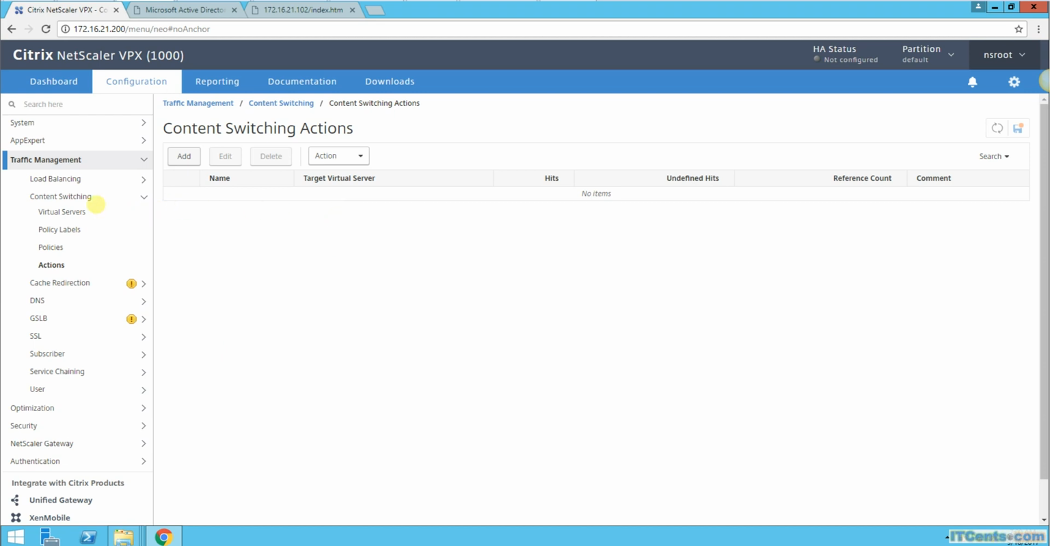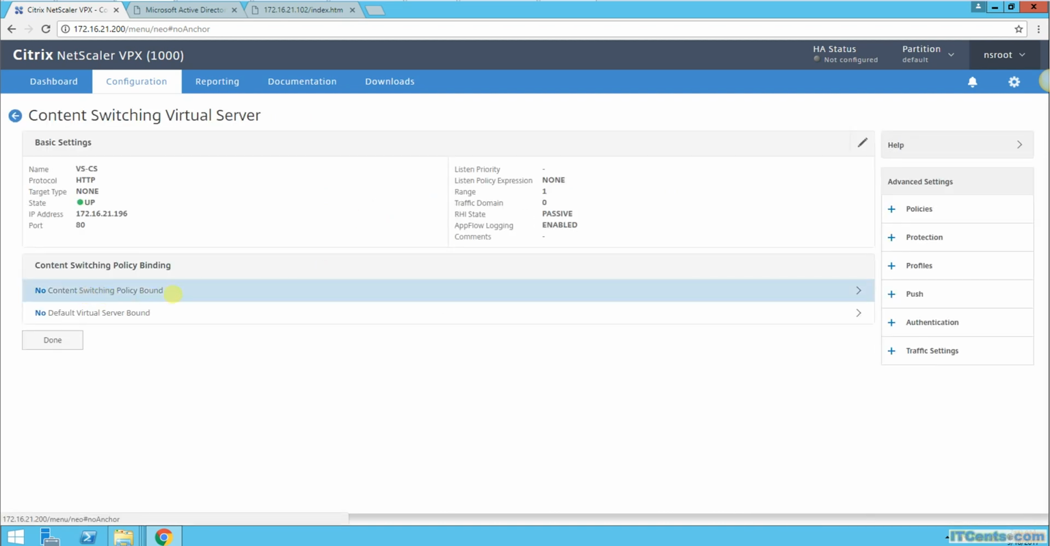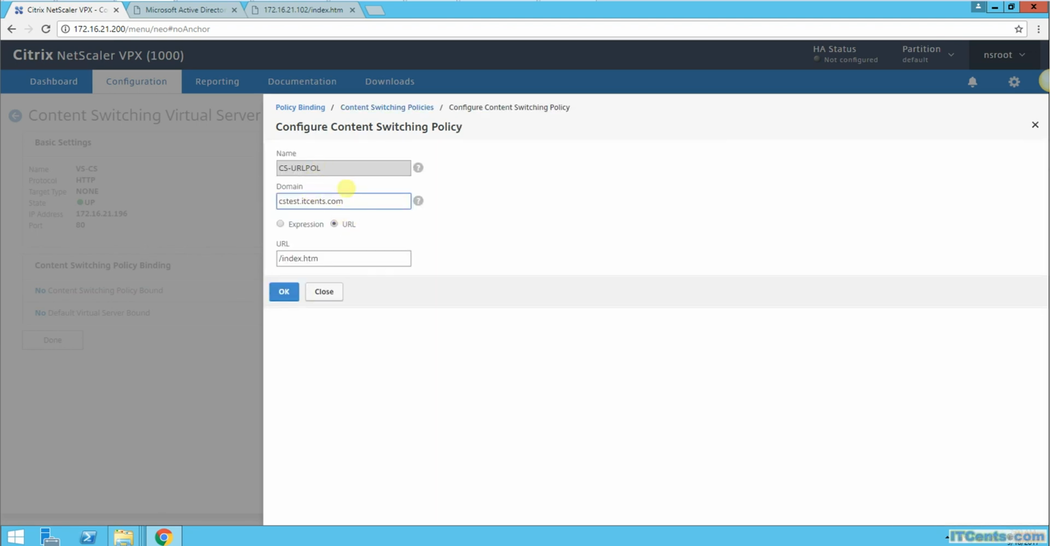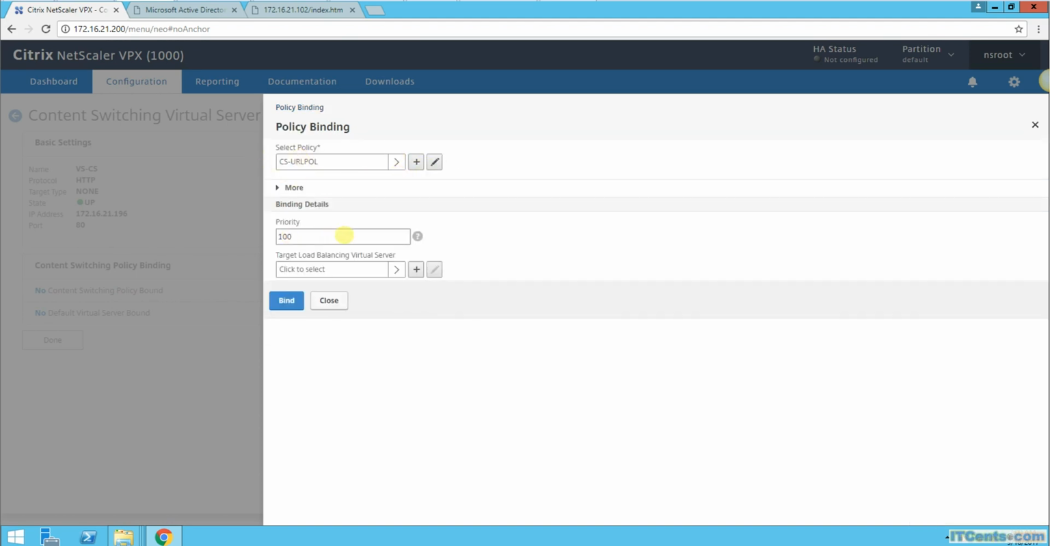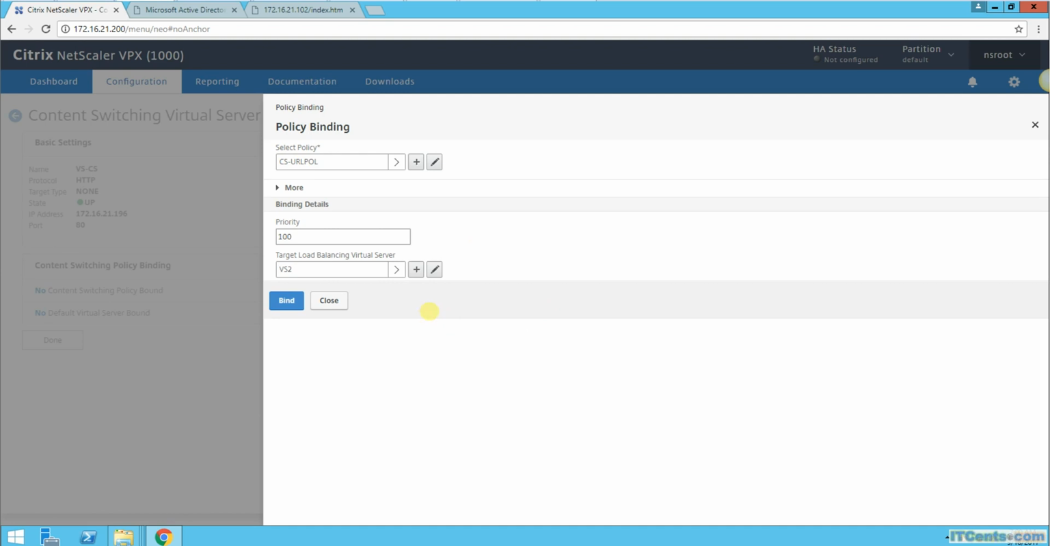So we have a virtual server, a content switching virtual server. Right now, no policies are defined to it. So I will select the policy and target virtual server. I will choose index.html or VS2, right? So it means this policy, which has a URL defined, like somebody writes cstest.itsense.com/index.html, take it to virtual server 2.